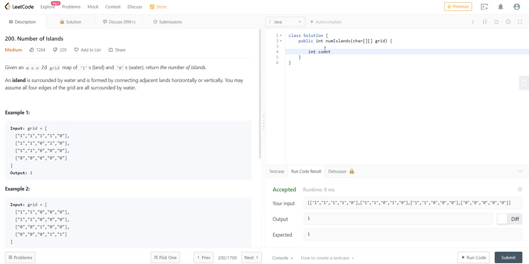Int count, this is the count for our number of islands. Then for int i equal to 0, i less than grid dot length, and i plus plus. Then for int j equal to 0, and it's a 2D array, so I am using 2 for loops. j less than grid of i dot length and j plus plus.